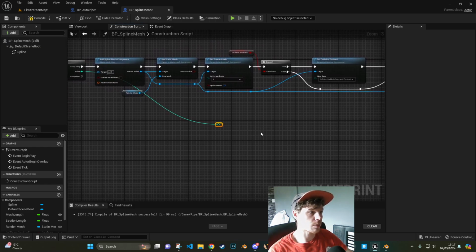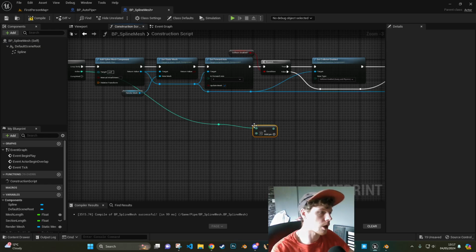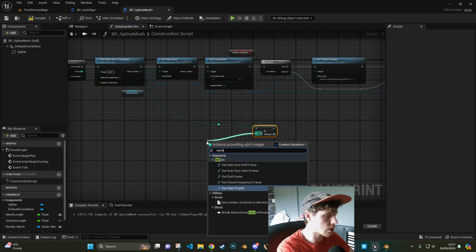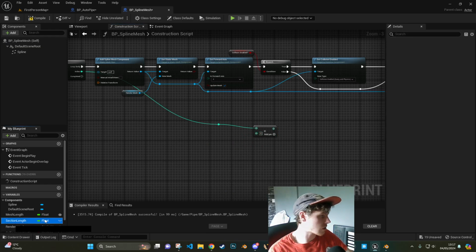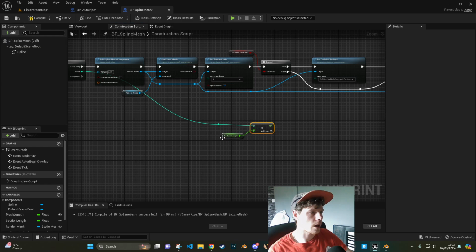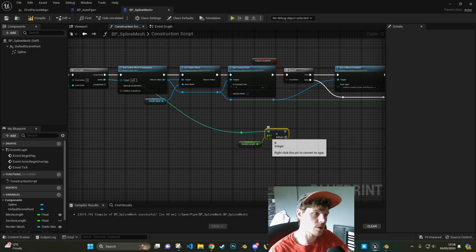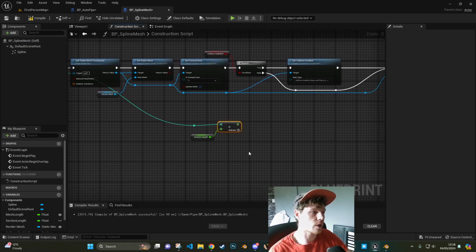Our first index is going to be sort of like spline 0, but we want to take into consideration our section length. So we're going to do a multiply, and this one's going to be section length. Let's drag that in and make the conversion. The reason that we need to do this is because we're going to do get location by distance. So 0 times our length is going to be right at the beginning; anything times 0 is 0, so the first position's always going to be 0.